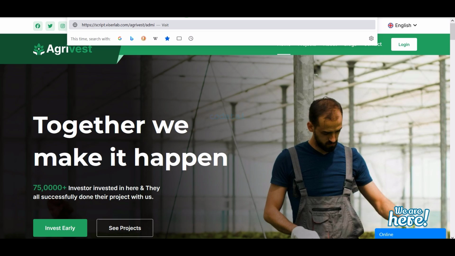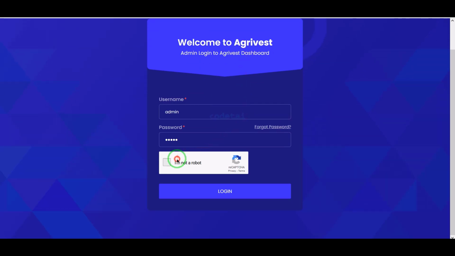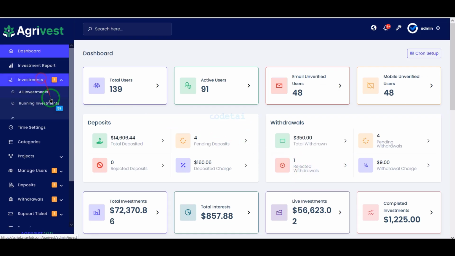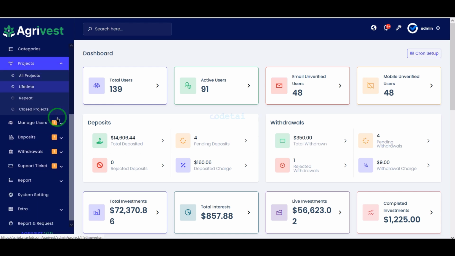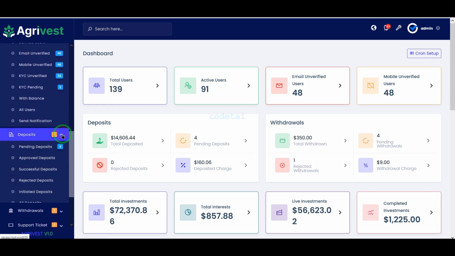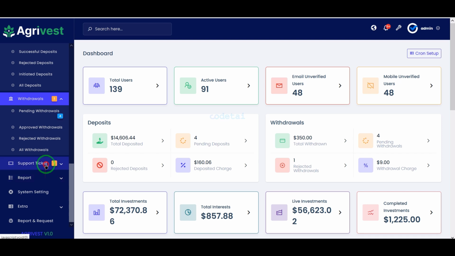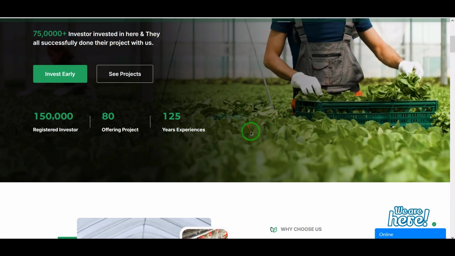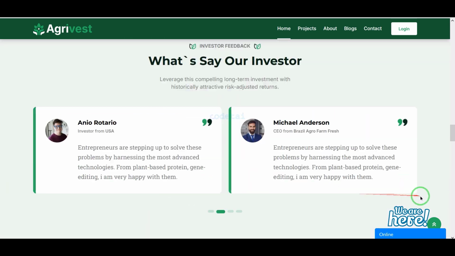We are getting a strong admin panel to manage this agriculture and livestock platform website. We can manage all the features and functionalities of the website through this admin panel, because you are getting all kinds of feature sections to manage the website step by step in this admin panel. Also, we are getting a very nice home page design.